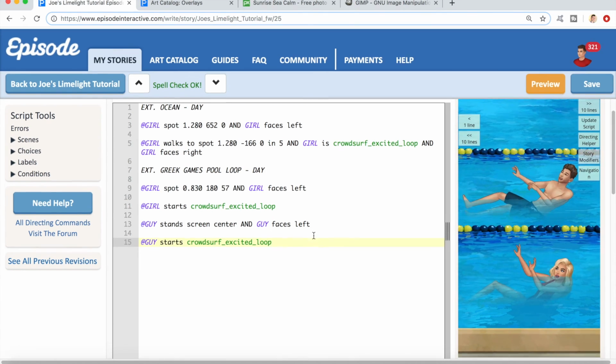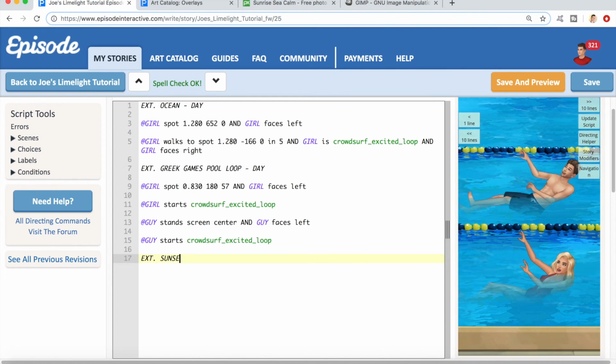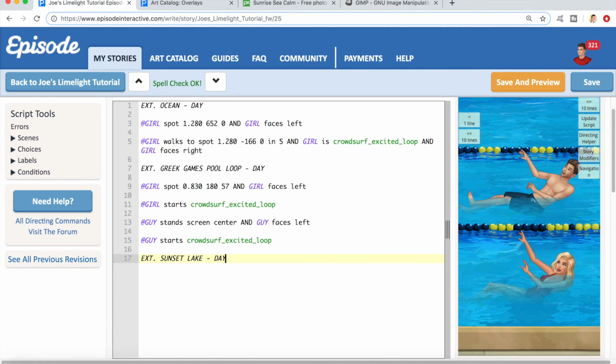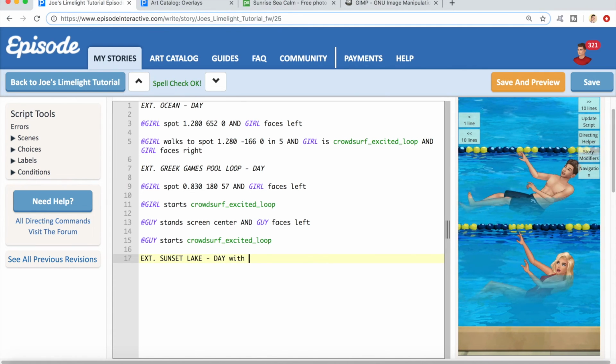Okay, so back to the script. Let's go to a new line and start a new background, a new scene. So it's Ext Sunset Lake Day. And to get that overlay in there, I just need to write with and then that overlay's name, which is Lake Water.